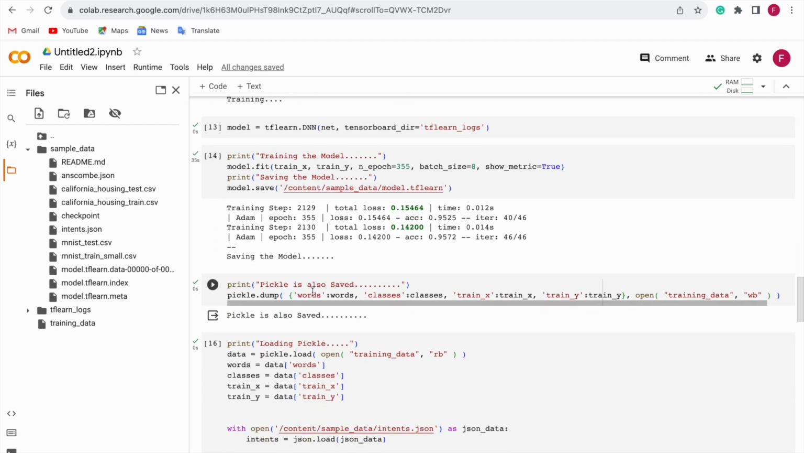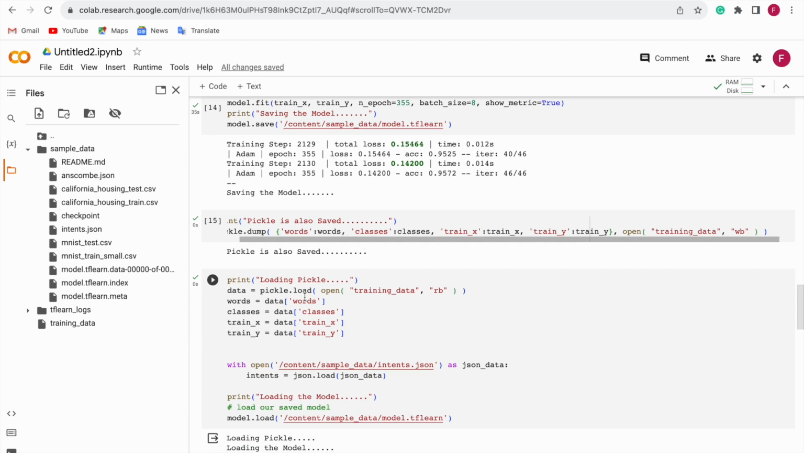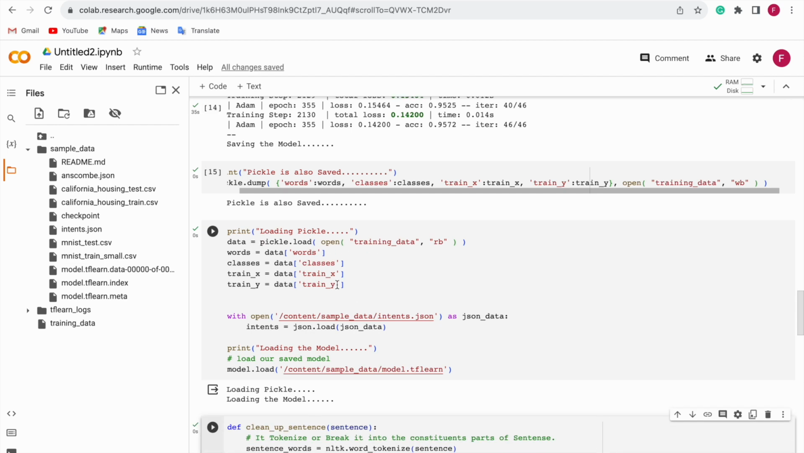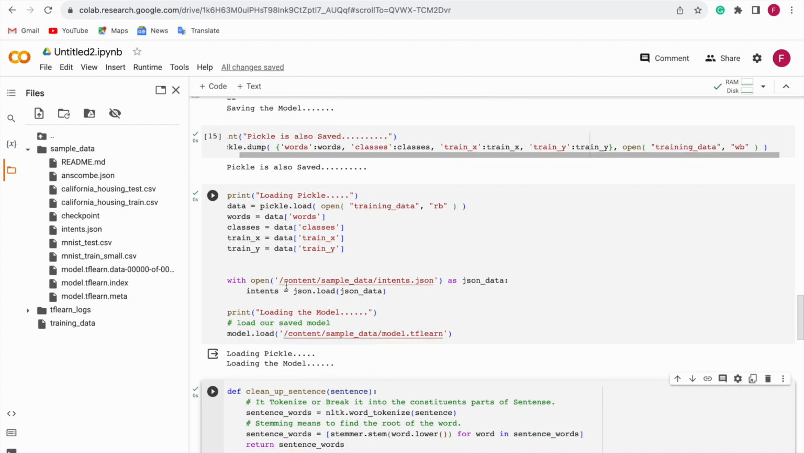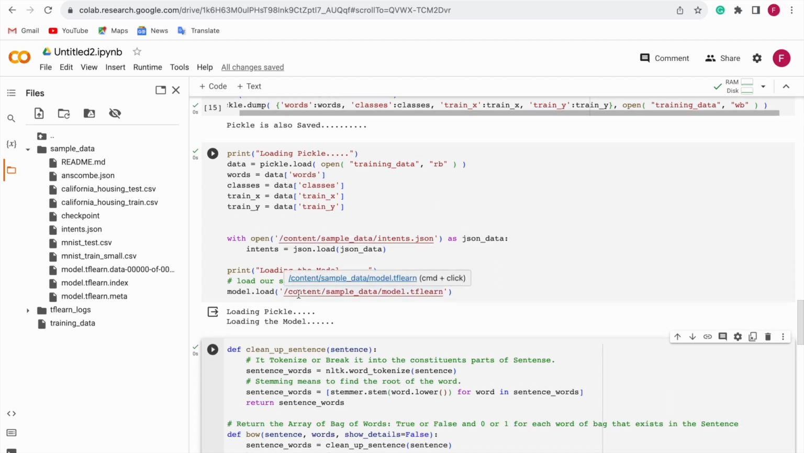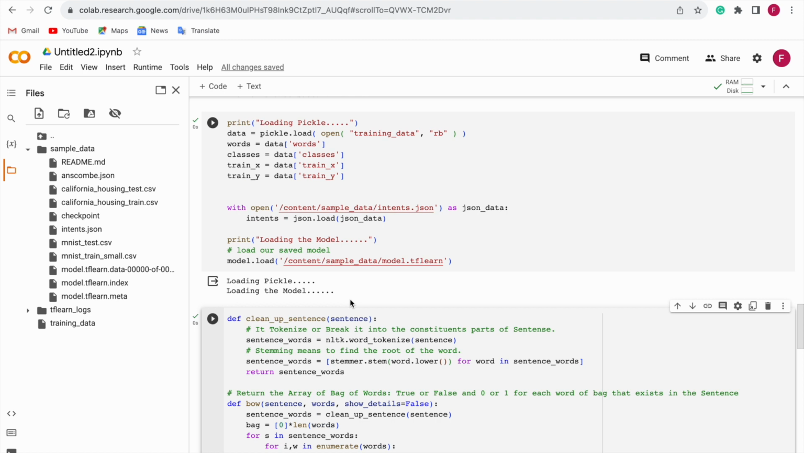After that I'll print the pickle. Here pickle.dump is actually saving in the file. Okay, now here I'm loading. So here I'll open the training data, and words is data. All the words I'll get from the data in this words variable, and all the classes I'll get as train_x and train_y. Now I'll open intents.json and load it again, because I don't need to do training again.